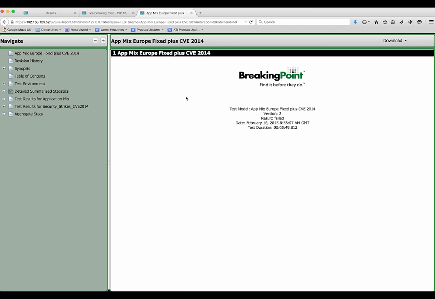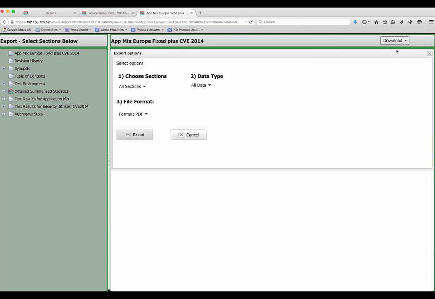Once the report opens, we have the option to download the report to our client. So if we click on that link, we can see that there are various different formats we can download: PDF, HTML, etc. We can choose the sections that we want to download. Just select certain sections or select all. And we can choose the data that we want to export as well.